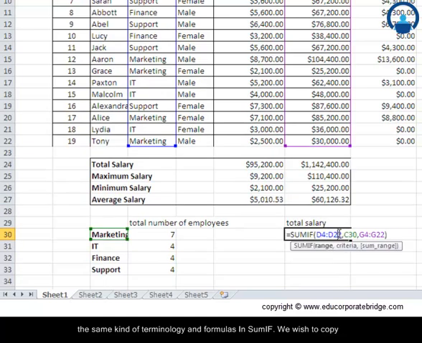We wish to copy and paste this formula so that we don't have to retype it all again. So there are 2 ranges. There's one which is the initial set of range. The second one is the sum range. So what we must do is to freeze these ranges.